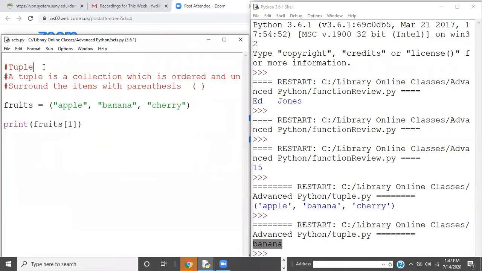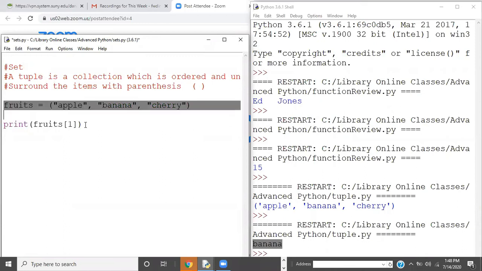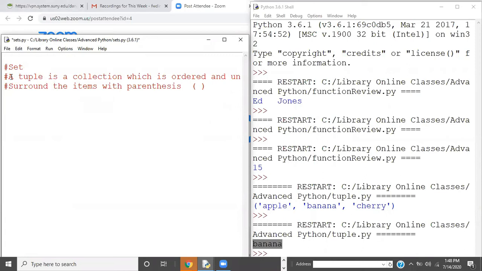Okay, so we've got to change our comments. All right, so a set. Now I'll get rid of this stuff. A set is a collection which is unordered and unindexed.